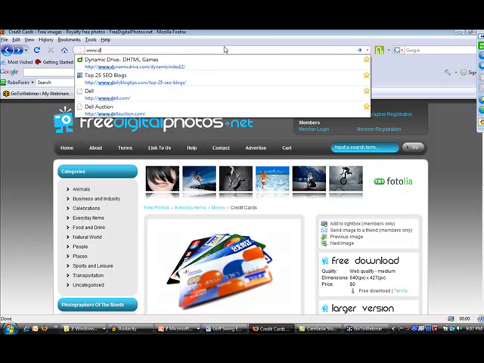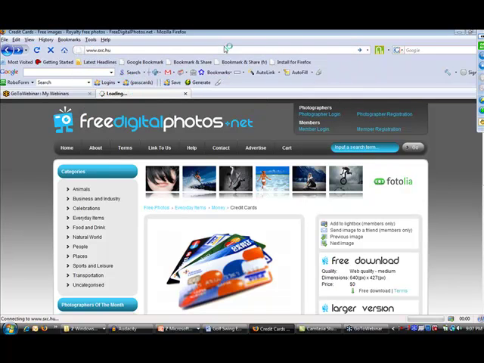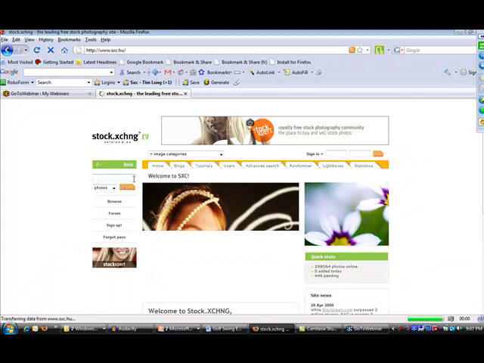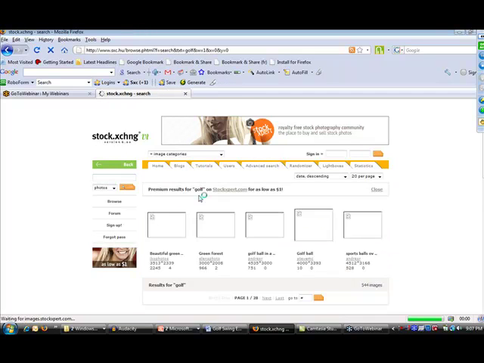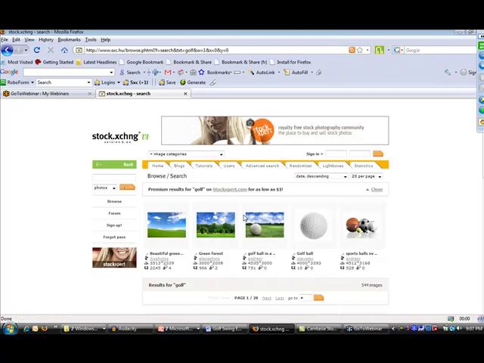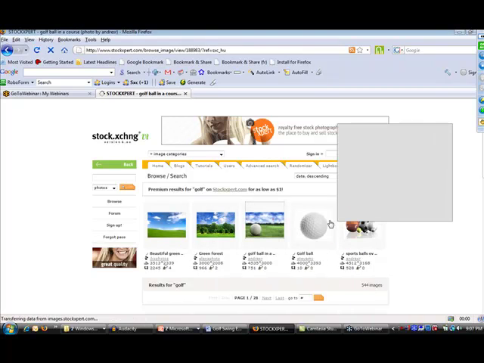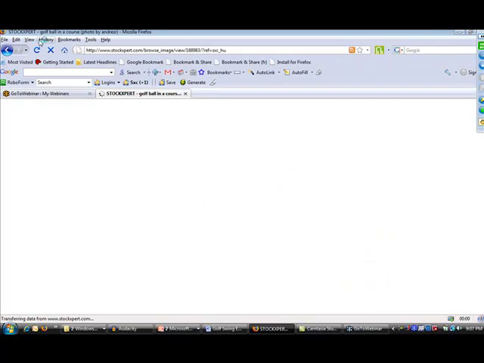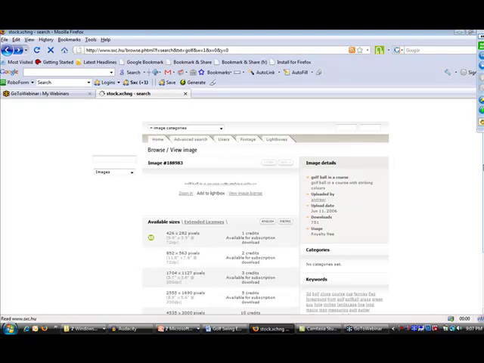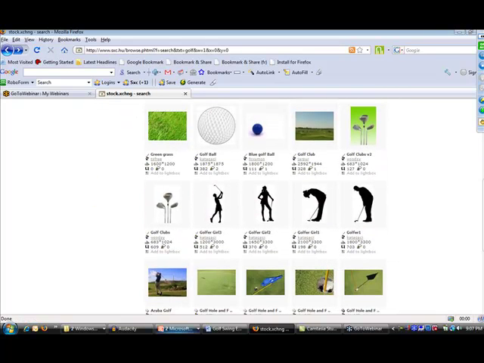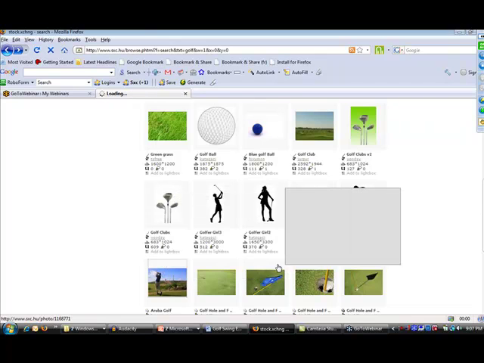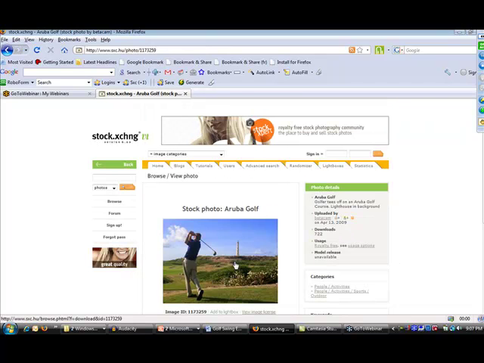SXC.HU, this is what the site looks like, just so you know you're on the right site. Basically you just run your search, so if it's golf, let's just do a search there. And there's some different pictures of golf right there. Those are the premium results. But below here you've got your free results that you could just pull from. So here's a nice little picture of somebody hitting the golf ball. If you wanted to use this picture, you could grab it and use it.